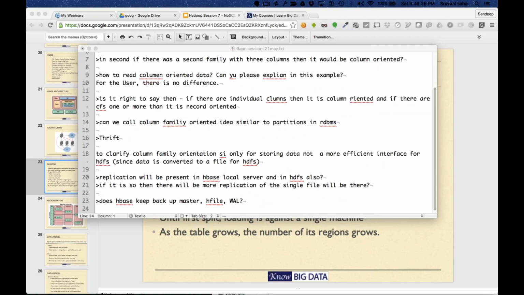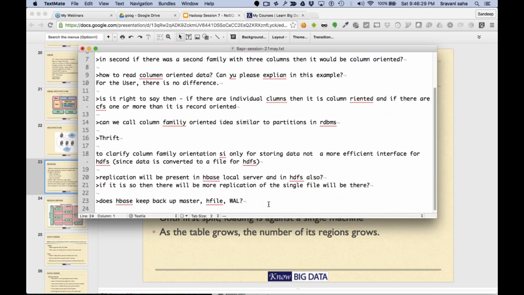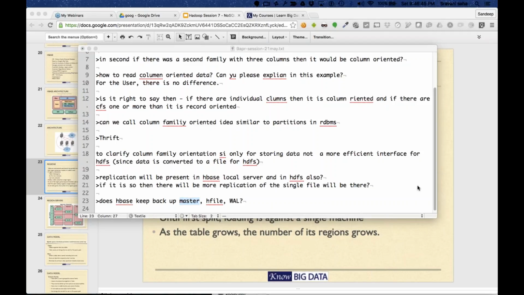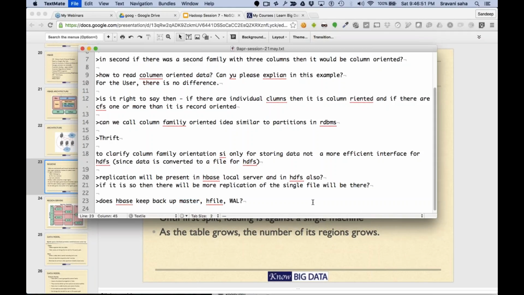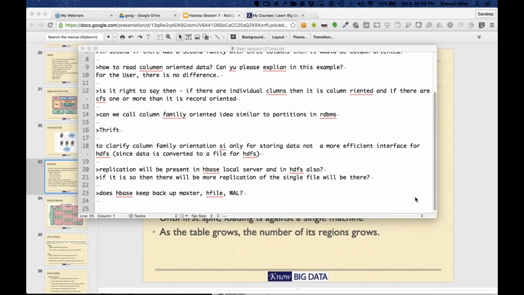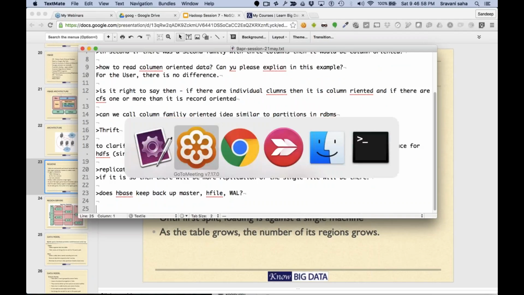A question from Ella. Does HBase keep a backup master? Yes, it has a provision for that. You can have a backup of the HBase master.